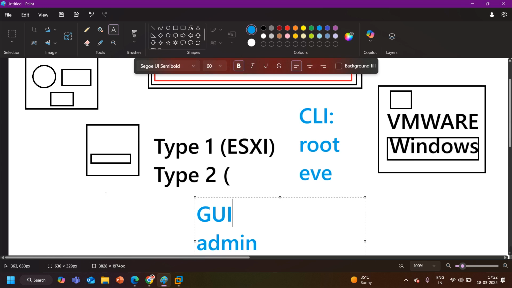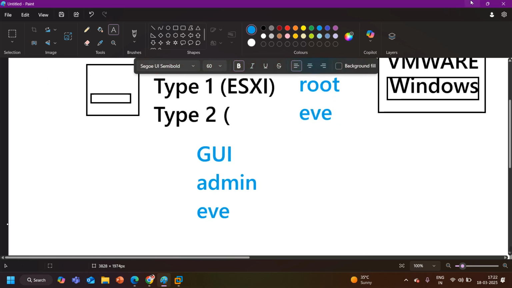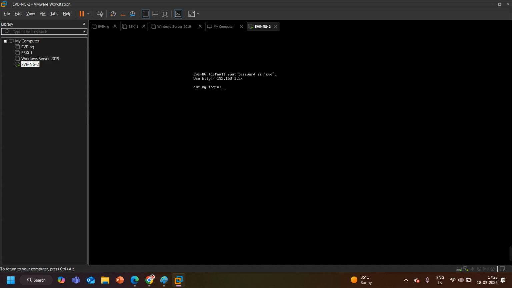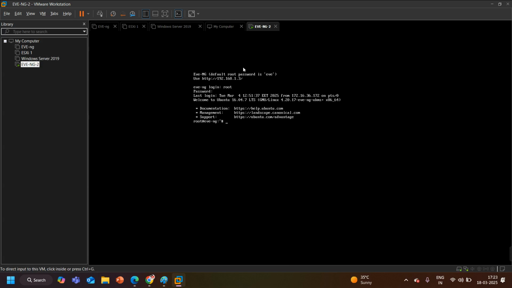GUI access. Okay, so let me check. My machine is ready. You can see it is asking for the credential, root, and the password is if, EVE in small letters. And you can see my EVNG got the IP address, which is 192.168.1.3, right? So now I am going to put this IP address in any browser.